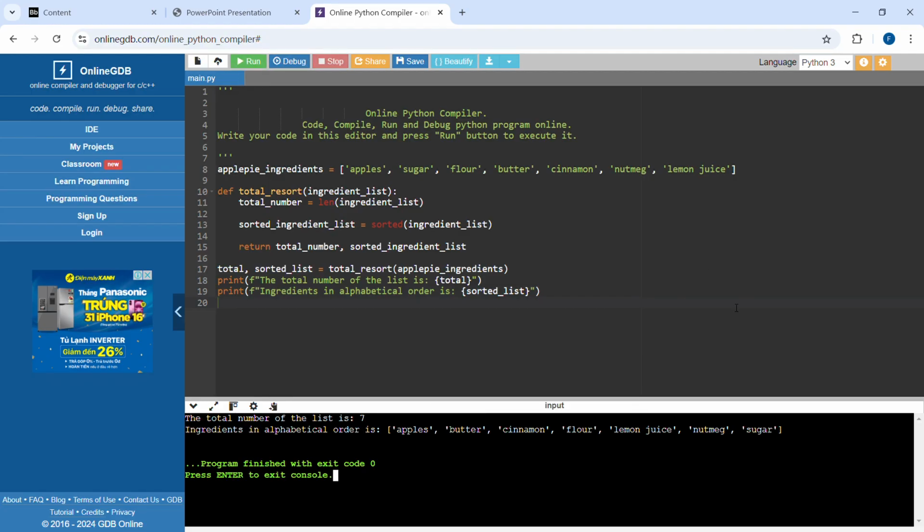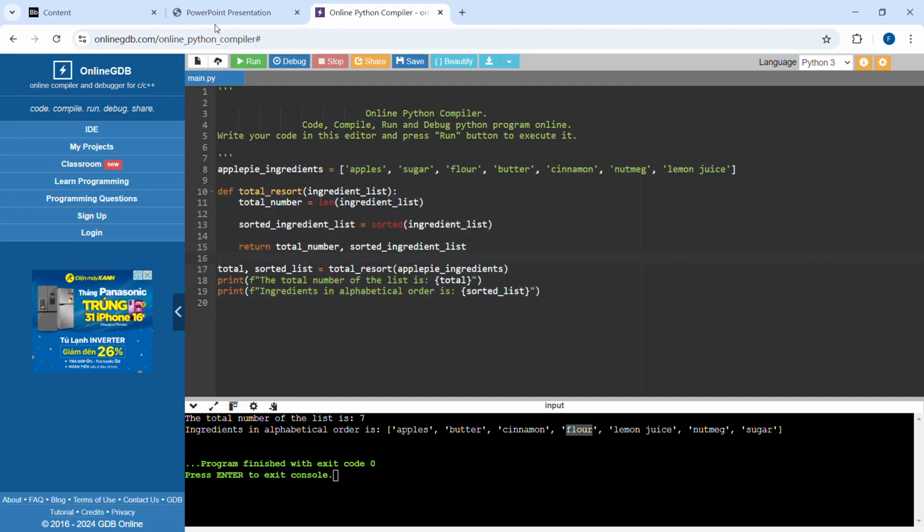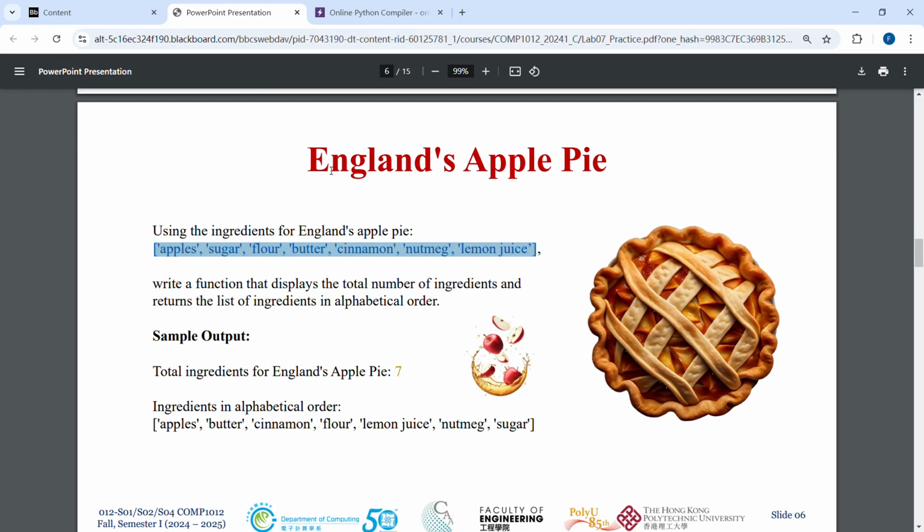Yeah, that is a 7, right? And the alphabetical order is apple, butter, this one, and this one. So that's correct, and it's very easy to understand, I believe. So this is the second case. In this case, we know how to display the total number of the list, and we also know how to resort the list in alphabetical order.